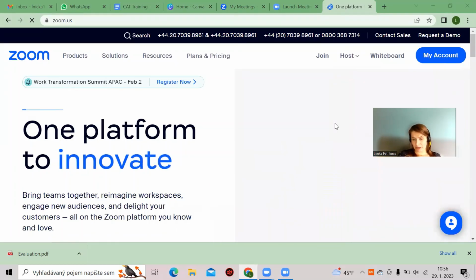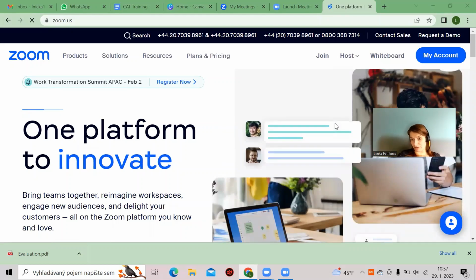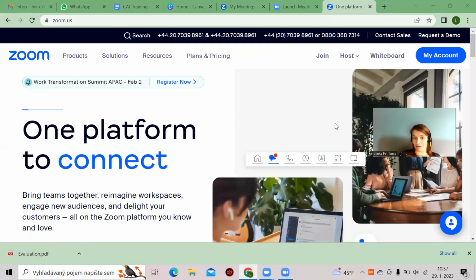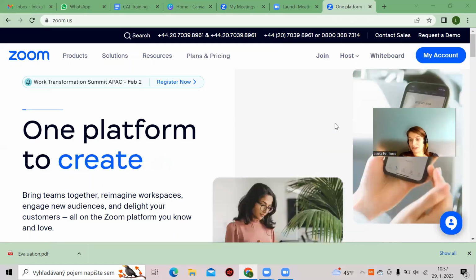Again, there is a free version. I am, for example, now using the free version. The limitation of the free version is that you can stay online only for 40 minutes, and then you have to turn it off and start again. Maybe that's enough for you, and you don't need to pay for it.